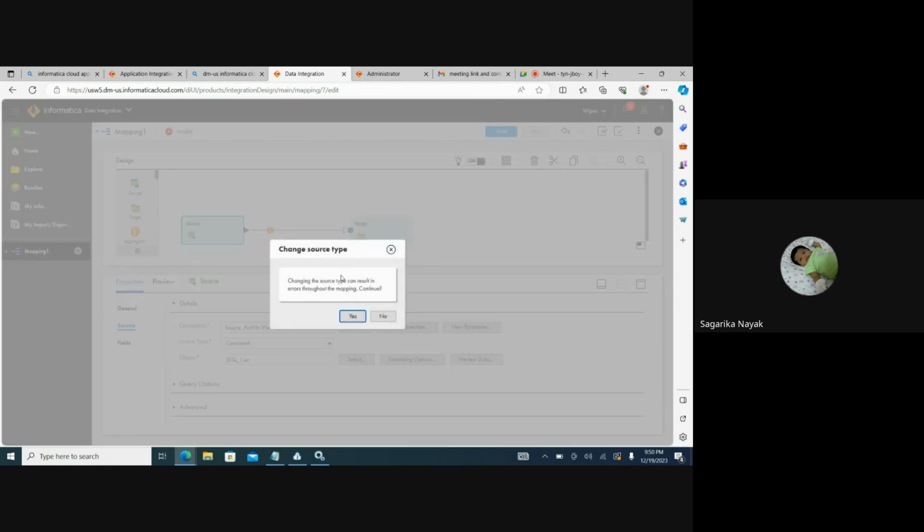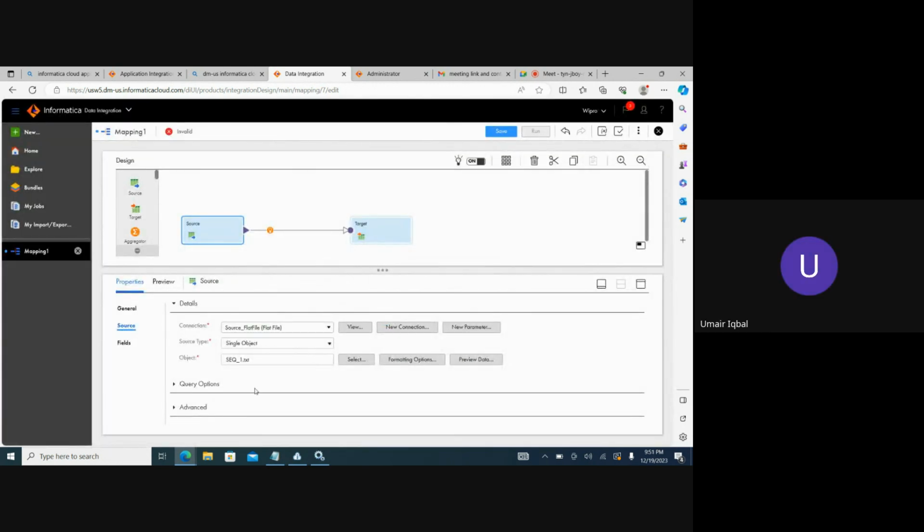Clear? Now we're using single object. We are just connecting to a single object and reading from the single object. Single means the data file in this case, one single file, and that file name is what we supplied already.